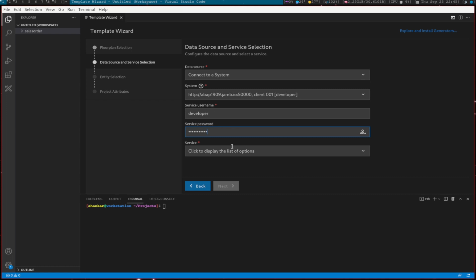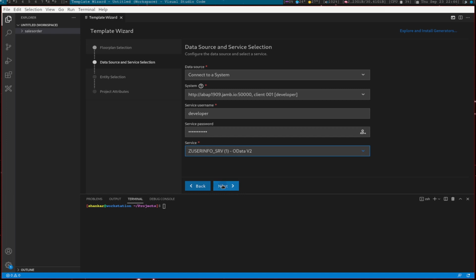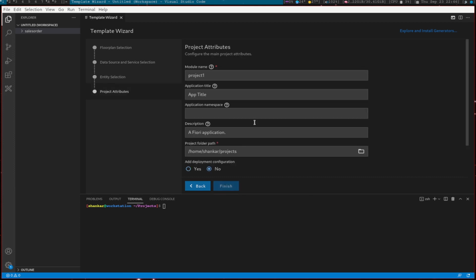Once we get authenticated, it will show a list of services, and in the list we'll pick the one which we just generated, which is user info service. So select that and then next. Now by default, the wizard is going to call the entities and list available entities, and we can select the one which we want. So the default entity is user info, and the gender list is just the secondary entity, which we will be using for a drop down list later. So just leave user info here, then next.